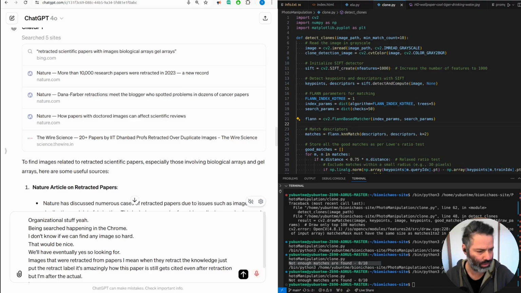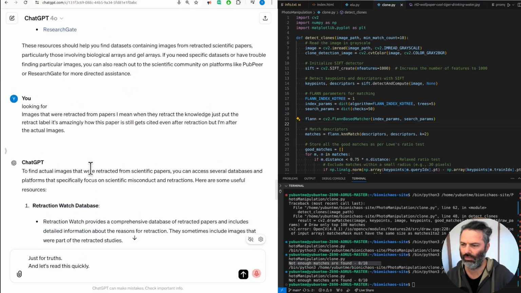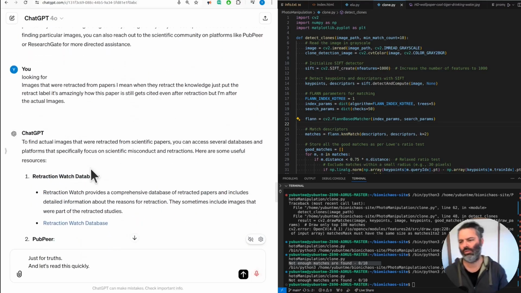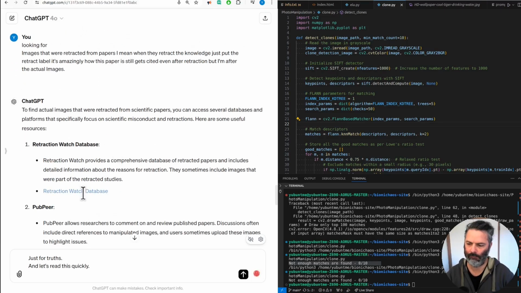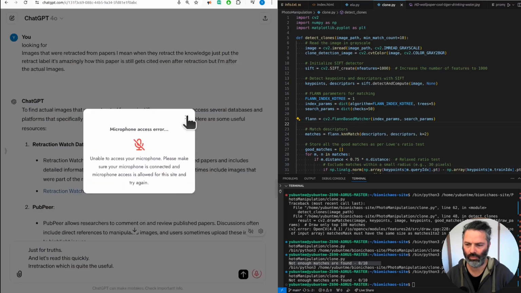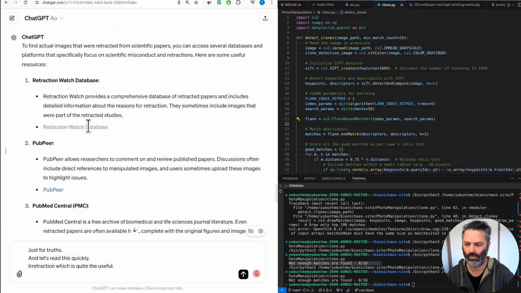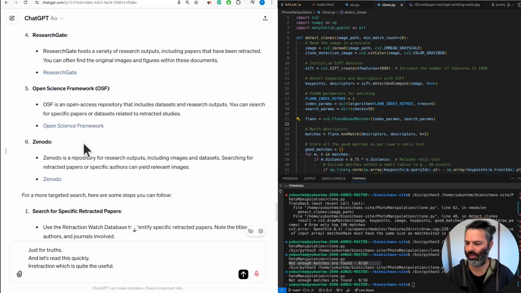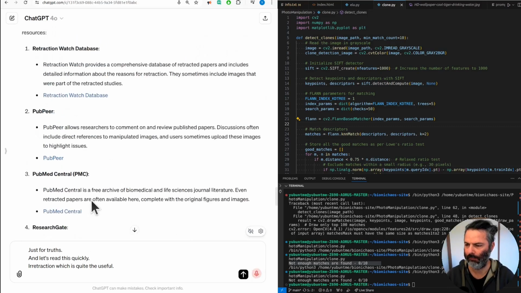To find actual images that were retracted from scientific papers, you can access several databases and platforms that specifically focus on scientific misconduct and retractions. Here are some useful resources. 1. Retraction Watch database: it provides a comprehensive database of retracted papers and includes detailed information about the reasons for retraction. They sometimes include images that were part of the retracted studies. retractionwatch.com/retracted-papers. 2. PubPeer: it allows researchers to comment on and review published papers. Discussions often include direct references to manipulated images, and users sometimes upload these images to highlight issues.